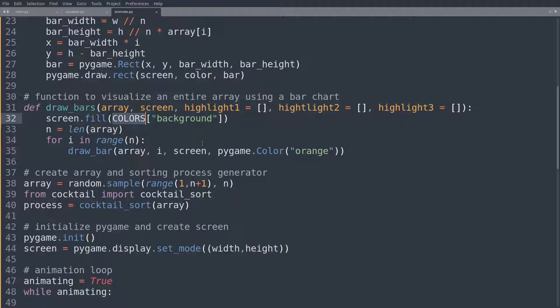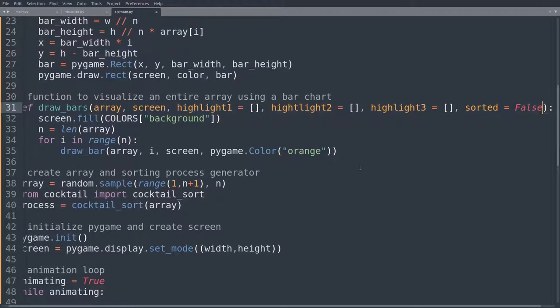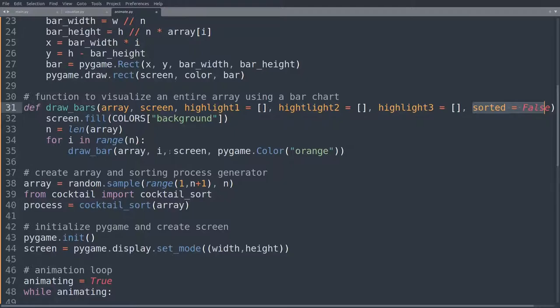Now, if you remember, one of the problems that we just encountered was that after the array was sorted, the generator was returning none, and then our code resulted in an error because we cannot draw none. So we'll introduce another parameter up here, which will be a Boolean indicating whether or not the array is already sorted. I'm going to set this to false. And now down here, we'll specify two cases: either the array is already sorted or we are still in the sorting process.